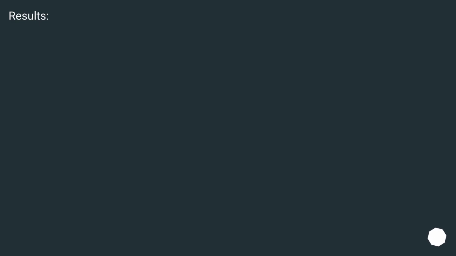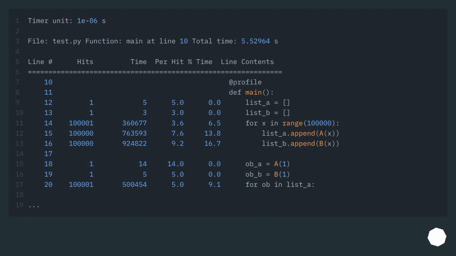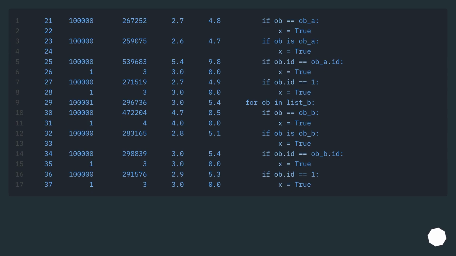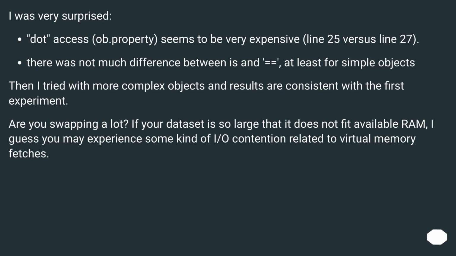Results. I was very surprised. ob.property access seems to be very expensive, line 25 versus line 27. There was not much difference between is and equals, at least for simple objects. Then I tried with more complex objects and results are consistent with the first experiment.